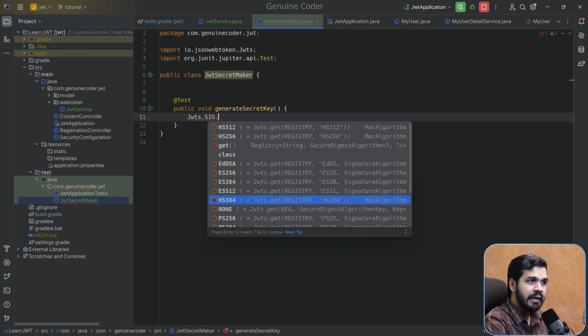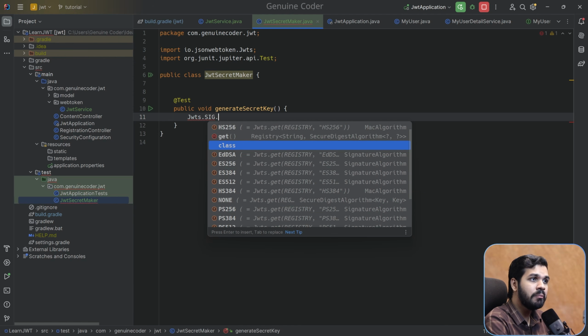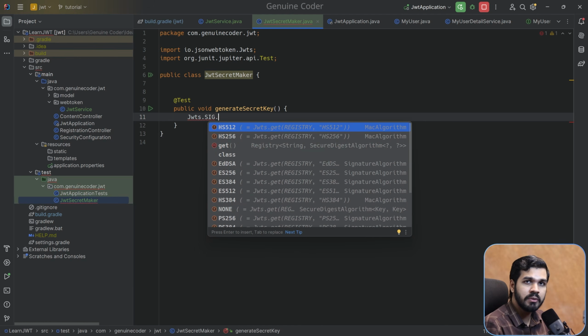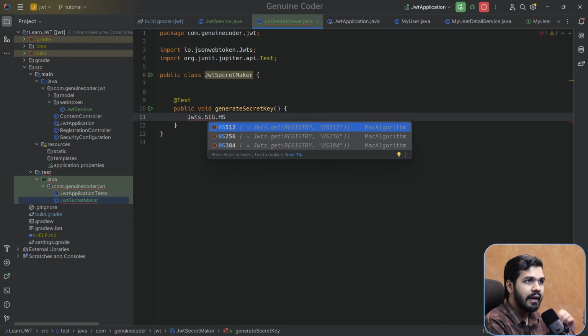There are many algorithms, and I will be explaining the difference between all of these algorithms at the end of this tutorial. If you are interested right now, just go to the end of this tutorial and see the explanation. Basically these are different kinds of algorithms. Each has its own advantages and disadvantages. The most common one available is called the HS algorithms.